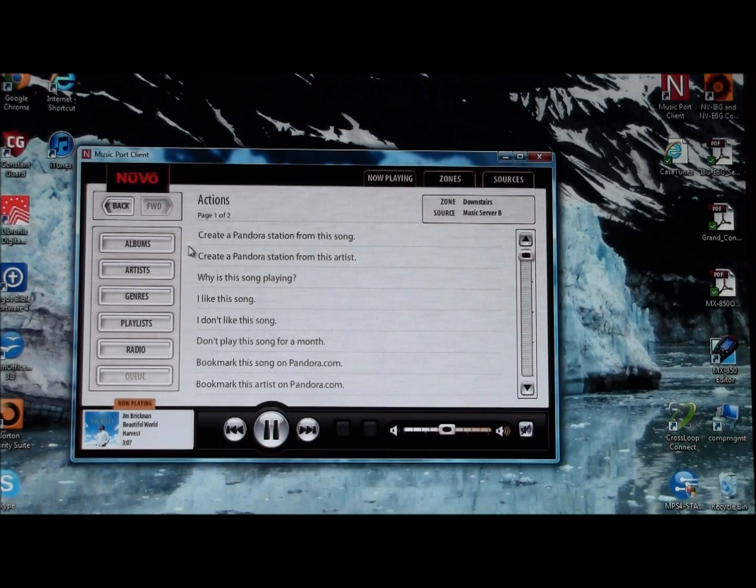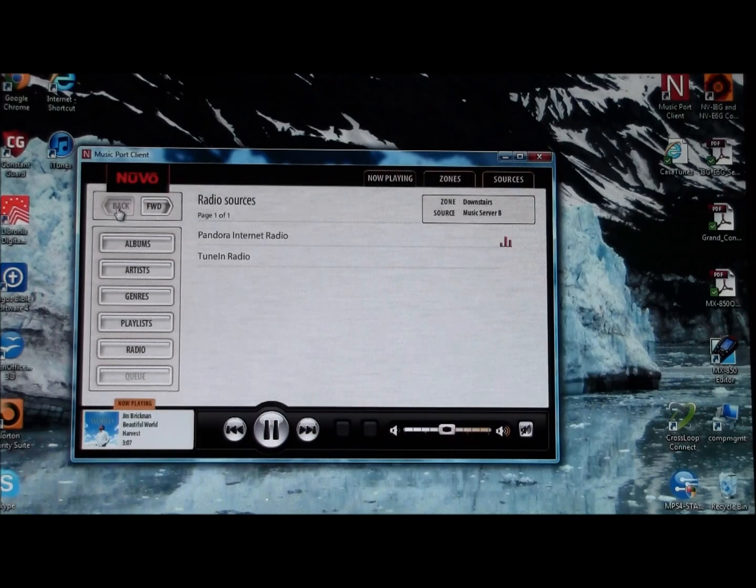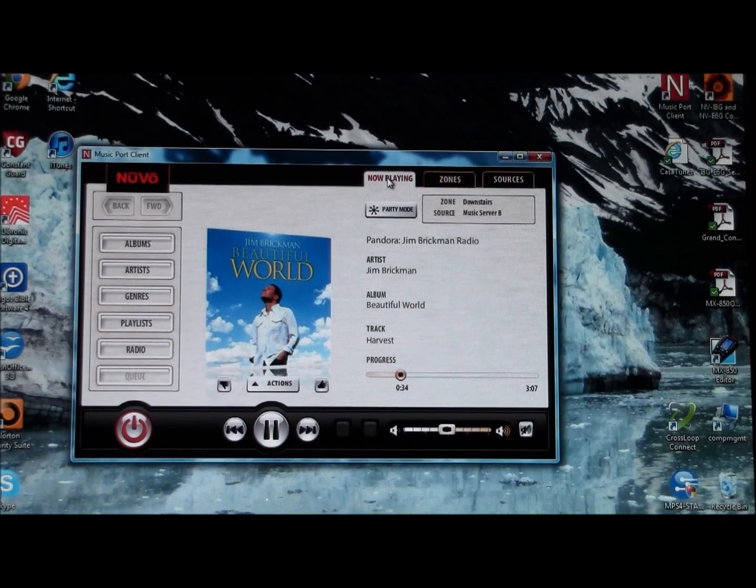And anytime you're someplace that you want to get out of, right over here is a back, it'll take you back and you can back up. You can also go straight to now playing, which will take you to what you're listening to.